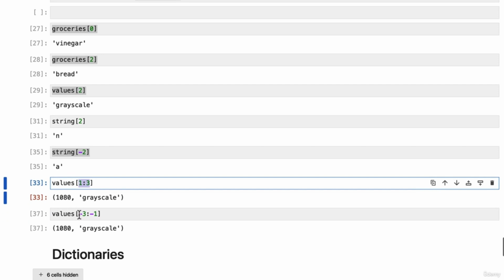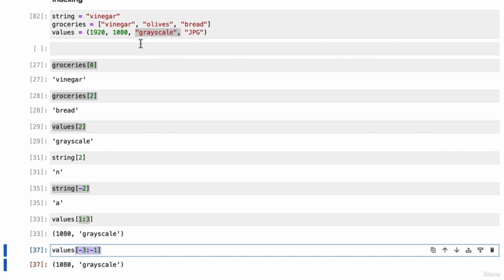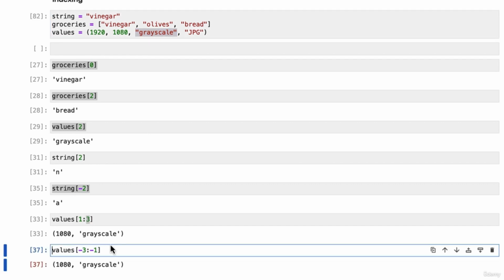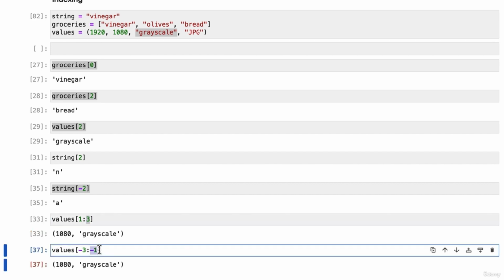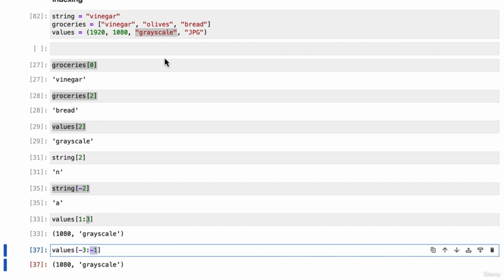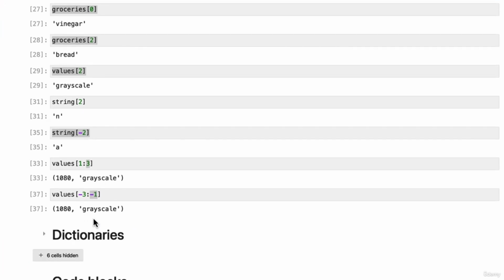Then we have negative indexing. -3 to -1 means from here, which is -3, up to here, which is before -1. So always the second index in the slice is not included in the slice. So index 3 was not included here. Index -1, JPG, is also not included in this slice.